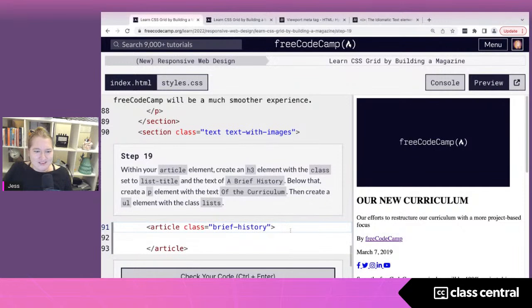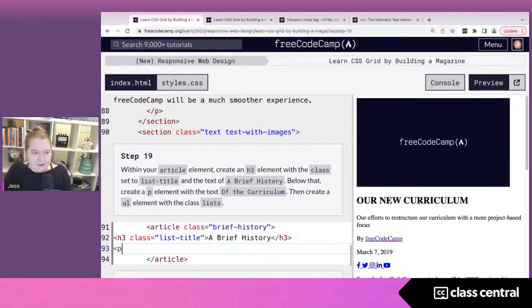Come on, y'all, messing me about. Let me fail at grid live. My class is set to list title, which suggests we're about to make a list. And the text, a brief history. Okay, that matches the class. That makes sense. And below that, key element.